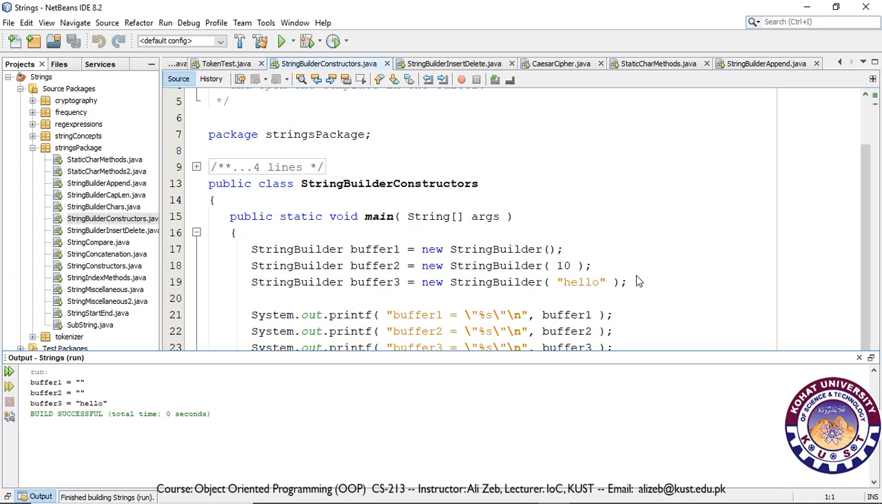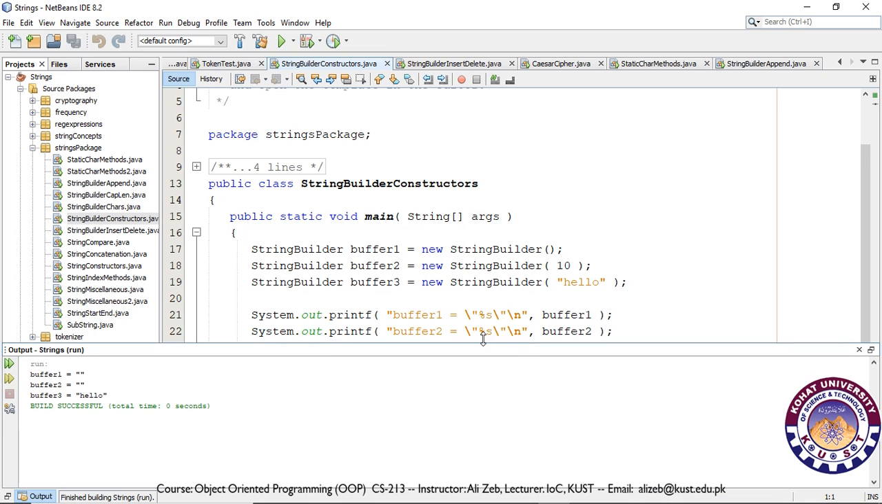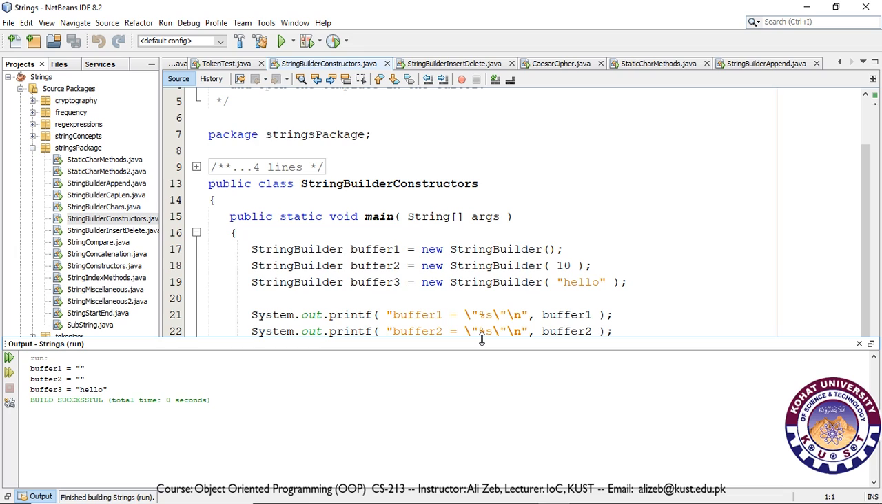This is a simple demonstration of how we can initialize our StringBuilder objects. So buffer1, the first object, is an empty StringBuilder with the default capacity of 16. The second one is an empty StringBuilder with the capacity of 10, and the third one has the value hello in it.